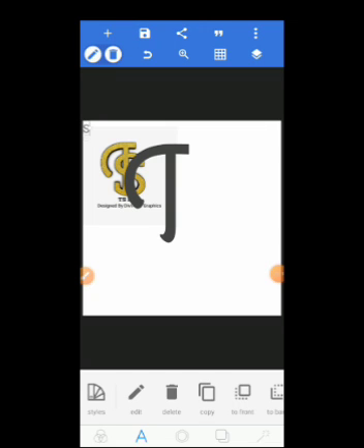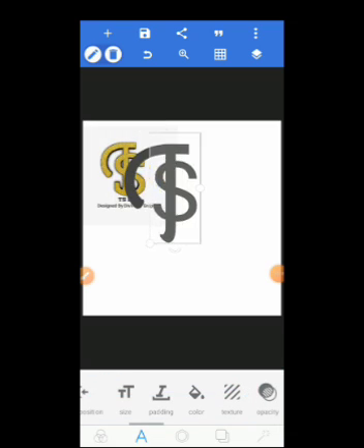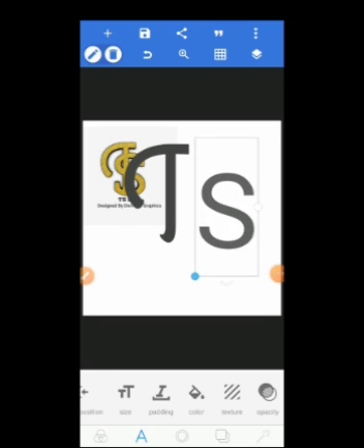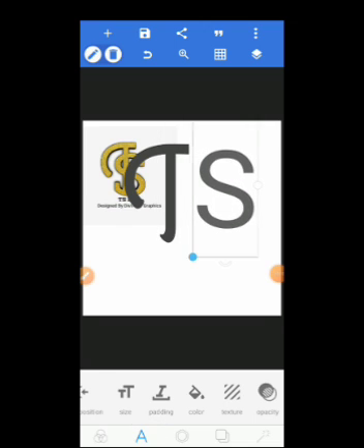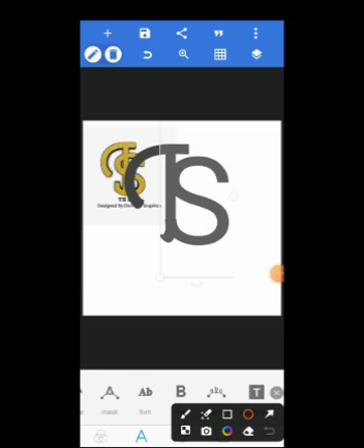Then you come to size again. Normal thing, the same way you increase it. Then you come here to increase it again. You can see what I'm doing. Okay, so now let us go to font. We are going to give it a font again, and to choose a font, just click on this font.